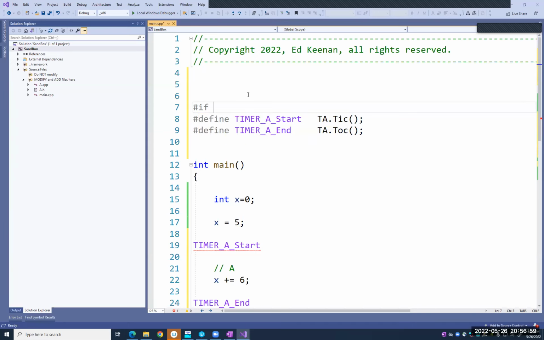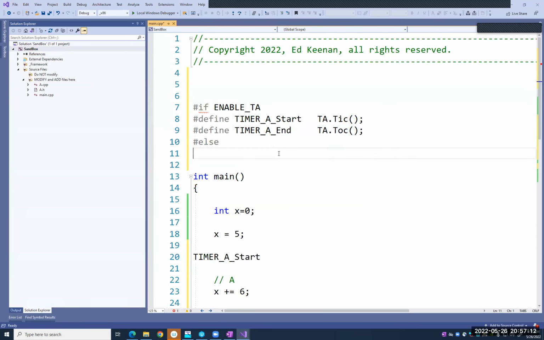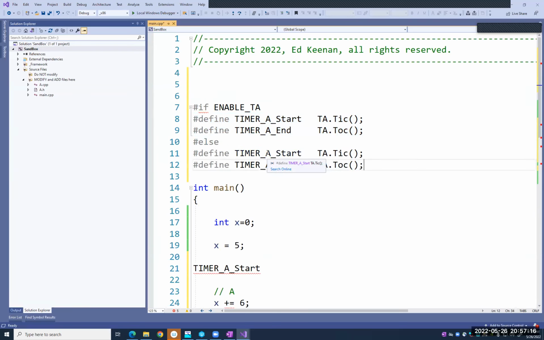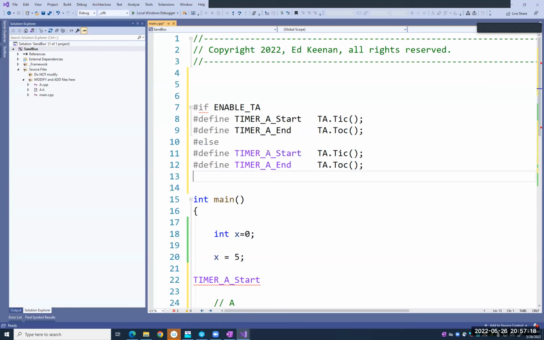Pound if enable Timer TA, right? Else. And just make this equal null or something. Yeah, do nothing. Oh, because then the code still runs, but you just don't. Right? So now.